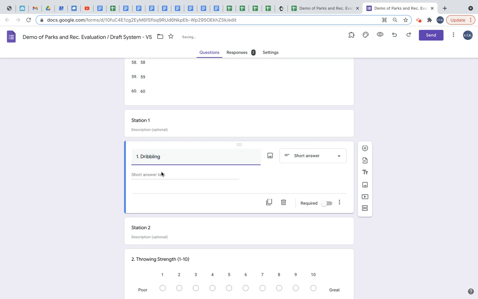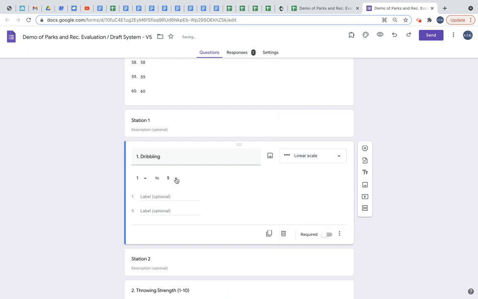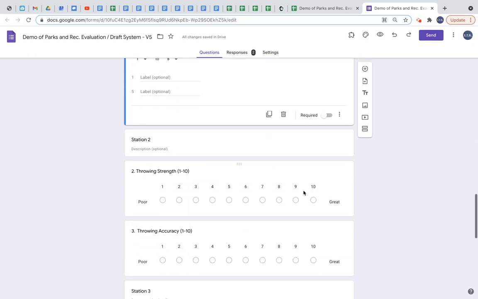And I didn't want a coach to actually put in a number. I want them to just choose, so it can be faster. I can come down here to linear scale. I can choose the scale from 1 to 5 or 1 to 10 or whatever I want it to be. So I'm going to do 1 to 5. I think the rest of these I did 1 to 10.